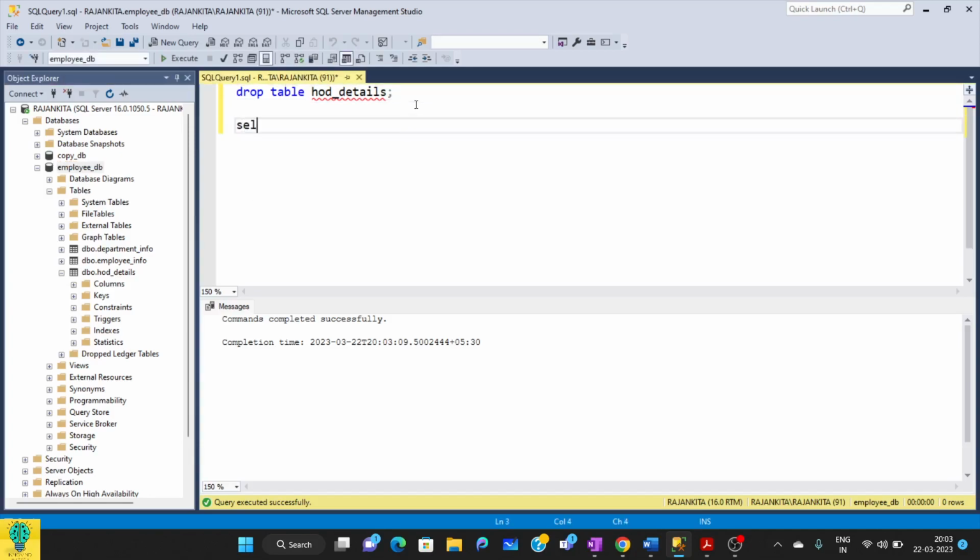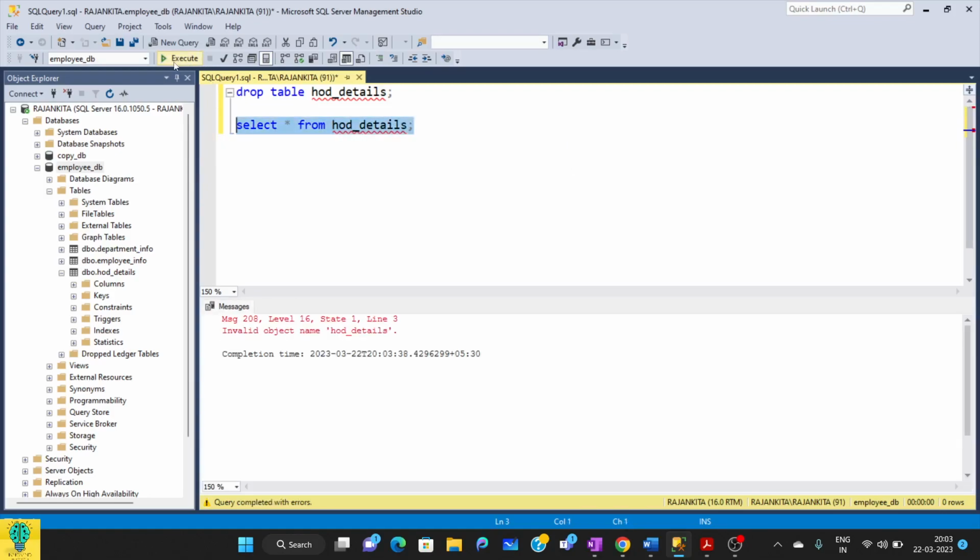Let me select star from HOD details. If I get data, it means it is not dropped. Invalid object name, so that means it is dropped. So with dropping, we can do it by dropping a single column or dropping a whole table. We can do both. Okay.